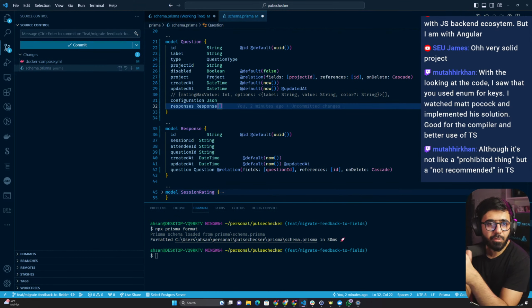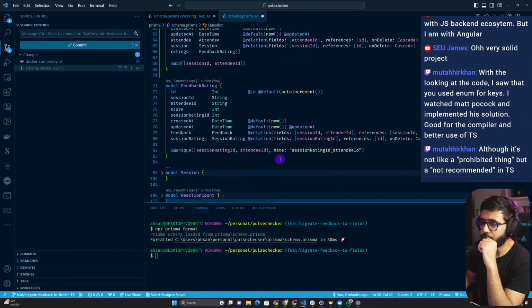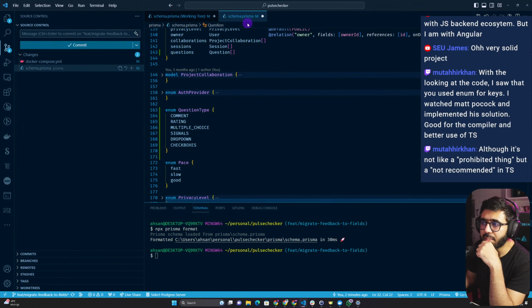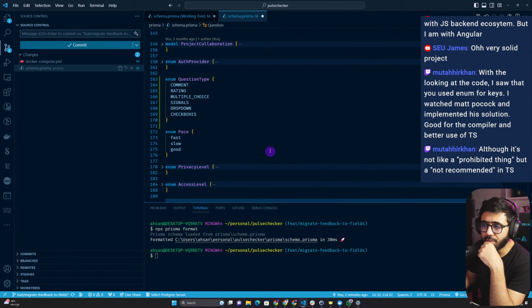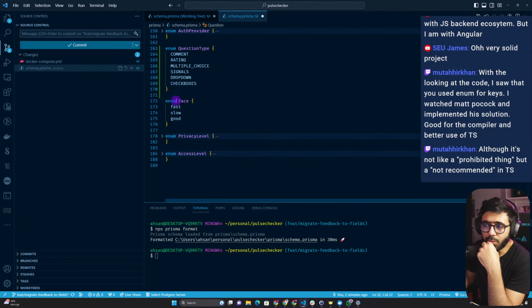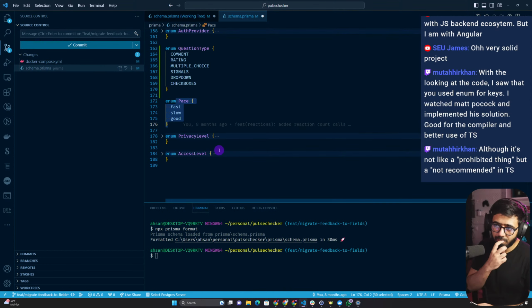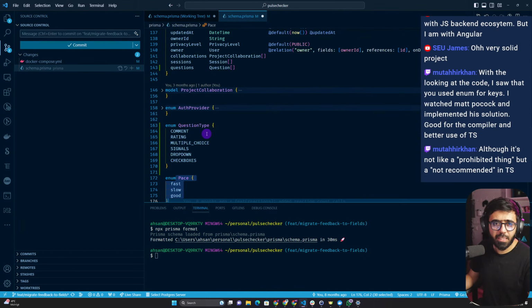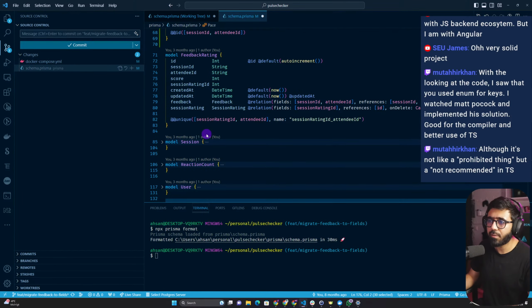Mutahir says, with looking at the code, I saw that you used enum for keys. I watched Matt Pocock and implemented his solution, good for the compiler and better use of TS. Although it's not like a prohibited thing, but it's a not recommended thing in TS. But I got you, but this is not TS. It looks like TS, but this is a schema file, or this is a Prisma file, a .prisma file. So yeah, I can't use TS or TypeScript in it. But yeah, I understand what you mean. When we'll go to the TS part, I think we can look at that there for sure.